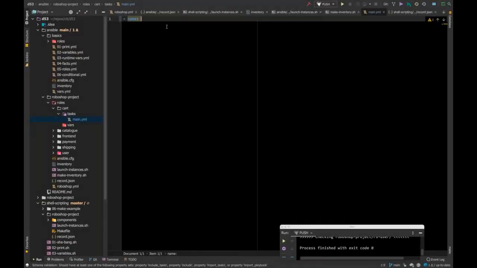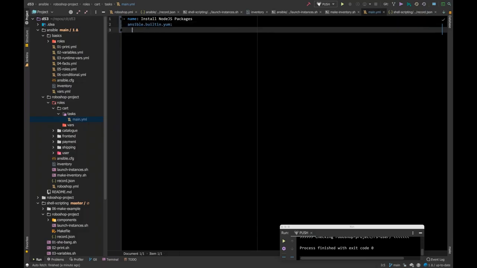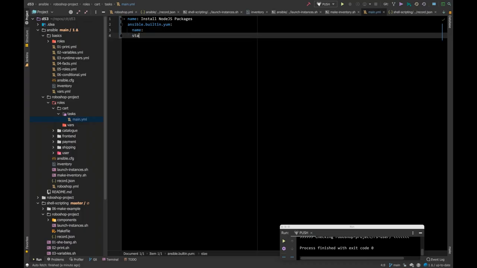Name: install Node.js packages. Okay, and then you can simply go with yum, or you can go for ansible.builtin.yum. Anything works. I already mentioned this. And then the name of the package is actually going to be something, and the state is actually going to be present.